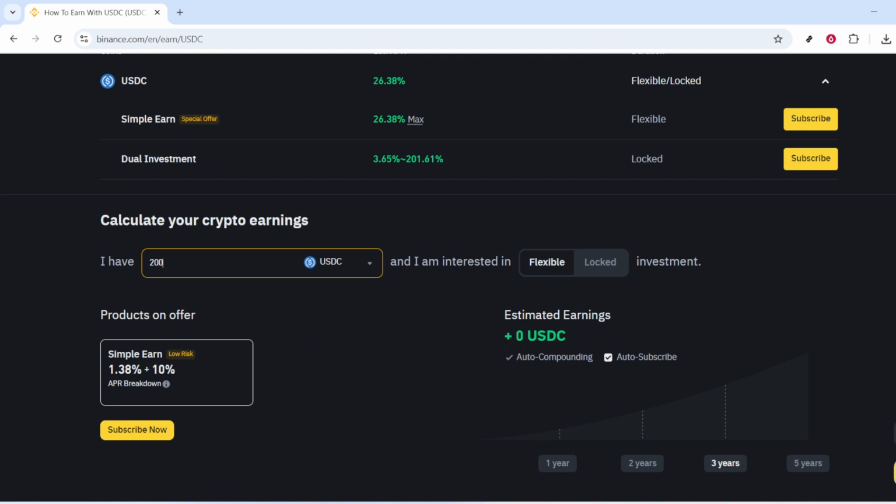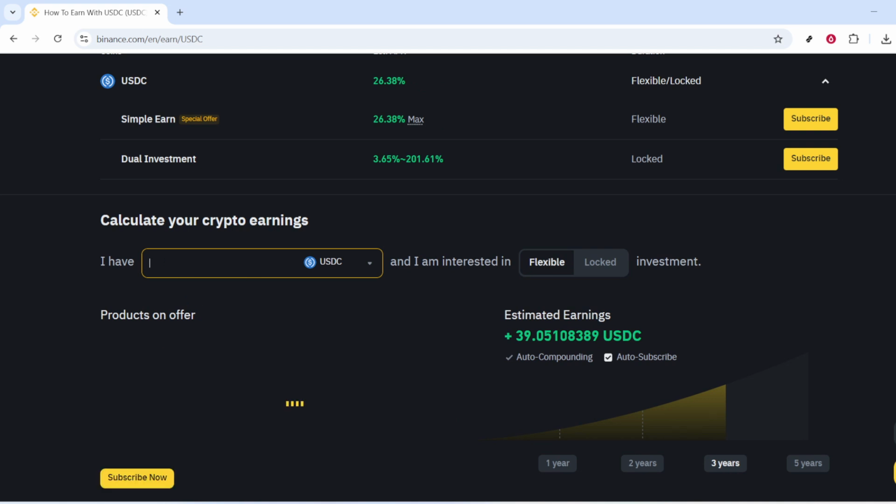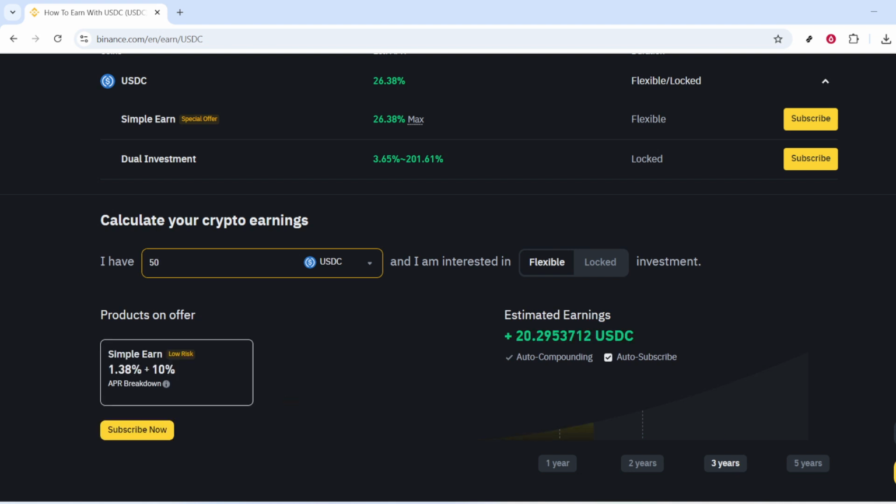Once you're on the USDC page, it's time to enter an amount. Have an amount in mind that you're comfortable investing. Type it into the designated field on the page. Remember, only invest what you can afford to set aside for the purpose of growing your crypto savings, as every investment carries its own set of risks.